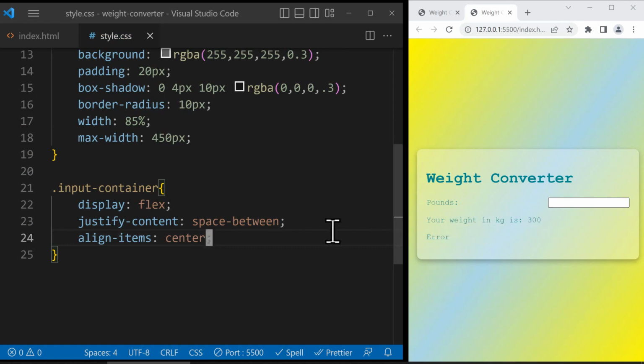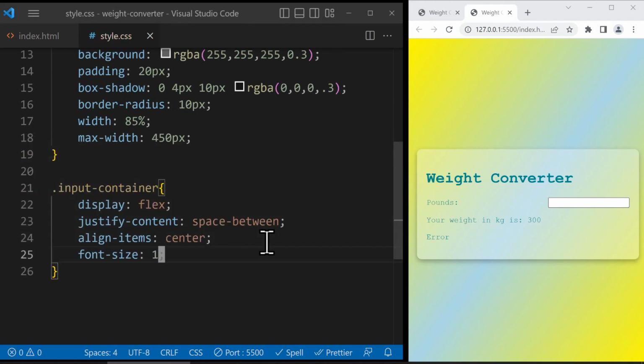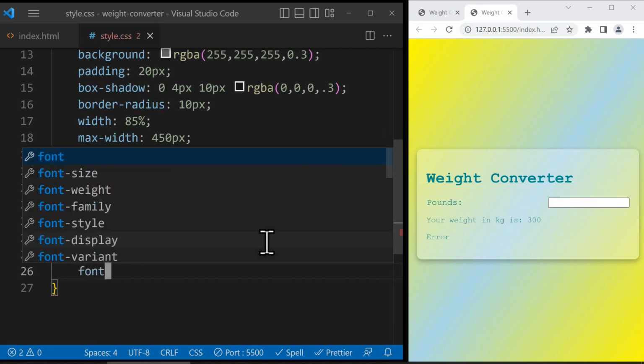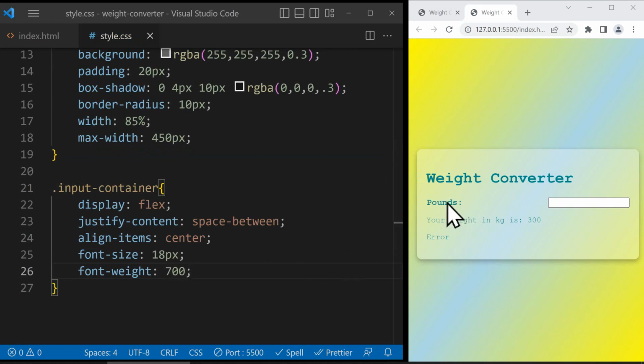So maybe you don't notice it, but when we increase the size of the input, this pound sign is a bit off, and it's a bit here, so it's not in the middle if we don't use align-items center. So let's increase the size of the font to be 18 pixels, and also we set the font weight to be 700, which makes it a bit bolder.